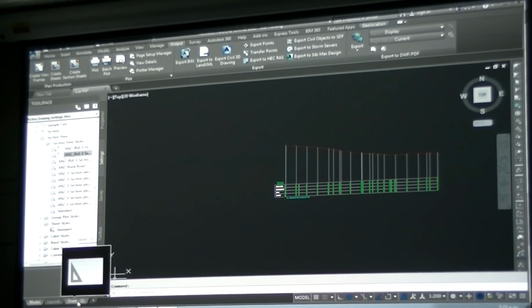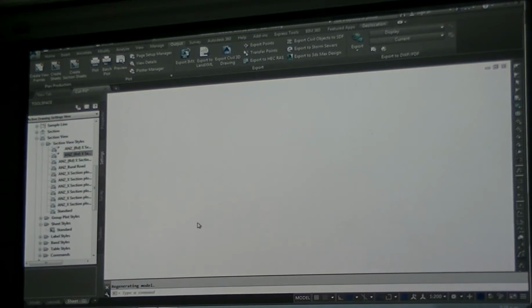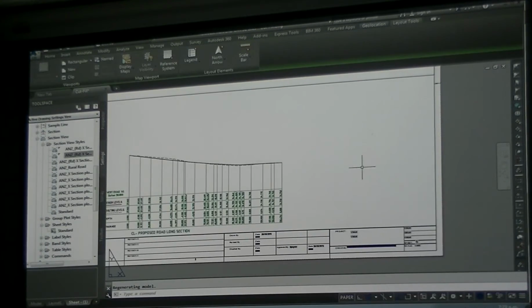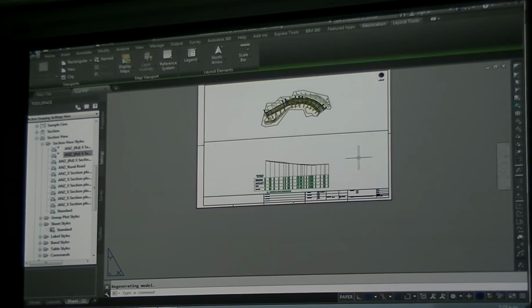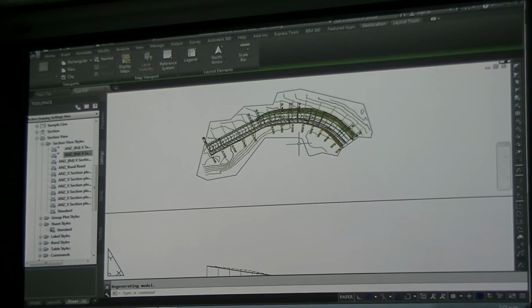Right, we can go, and hopefully sheet one has just popped up. Is it going to work? And here we are. Okay, now notice we can see the boundary we put on.